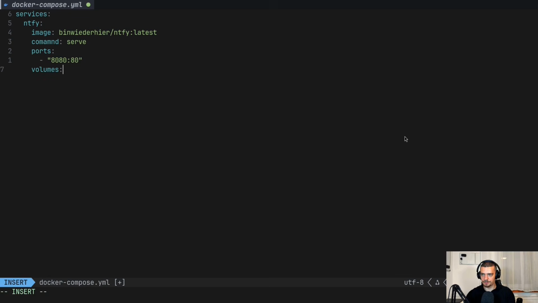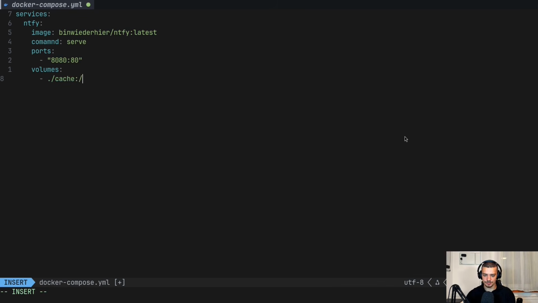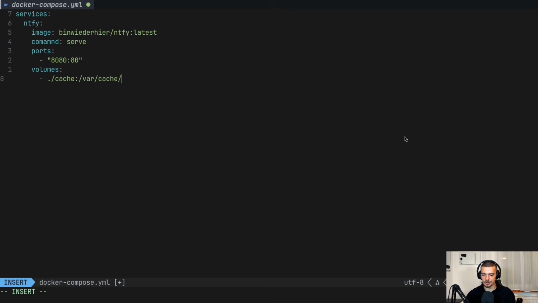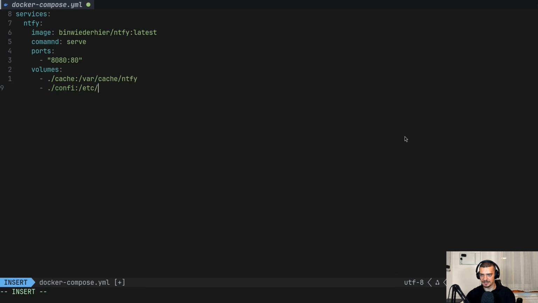And then we also want to persist some volumes. We're going to say in this directory here, .cache will be mapped to /var/cache/ntfy in the container, and then config here locally will be /etc/ntfy. That's basically it. That's the minimal setup that we can have here.